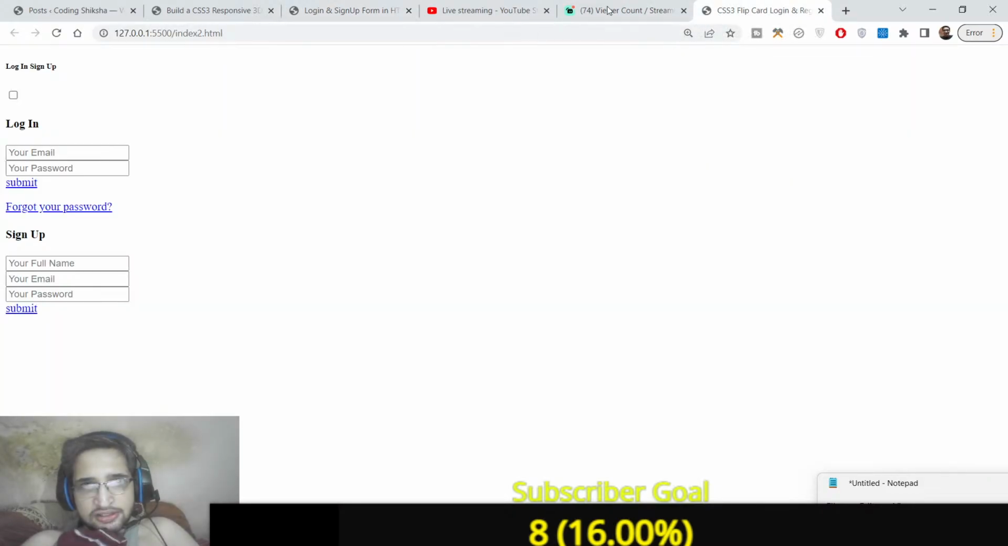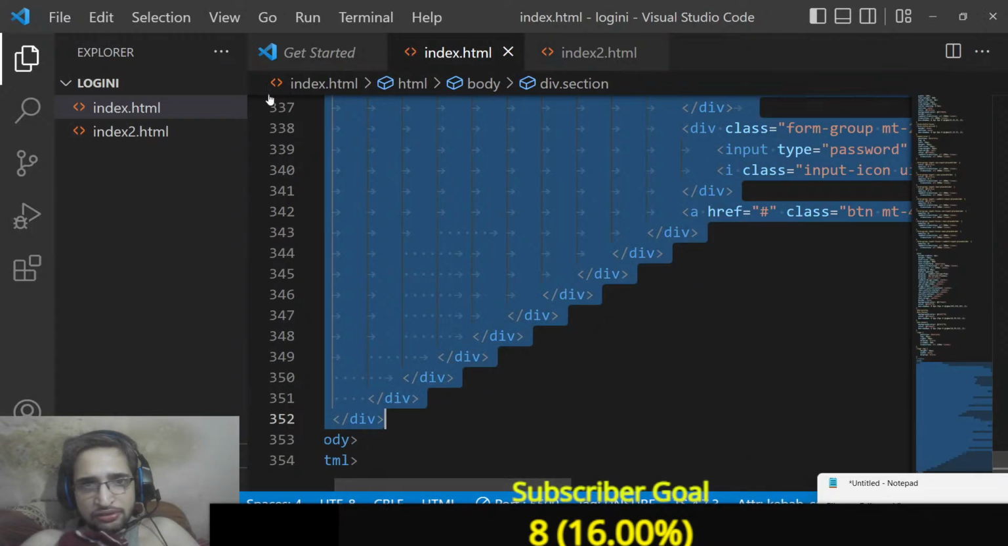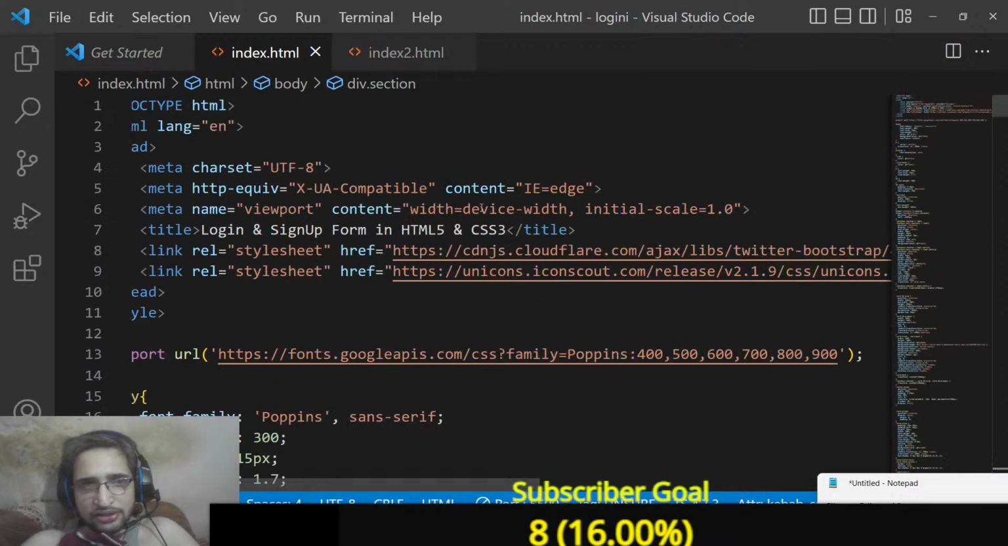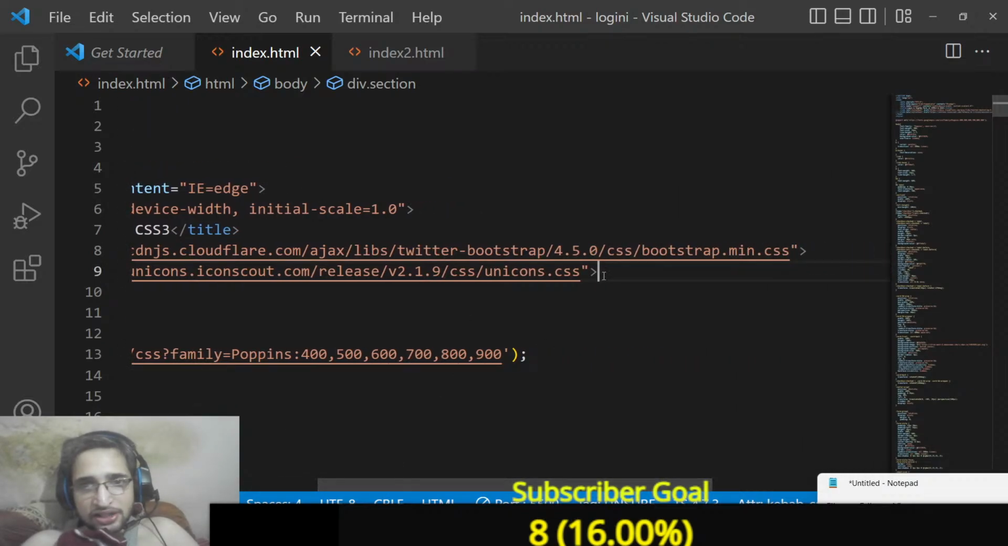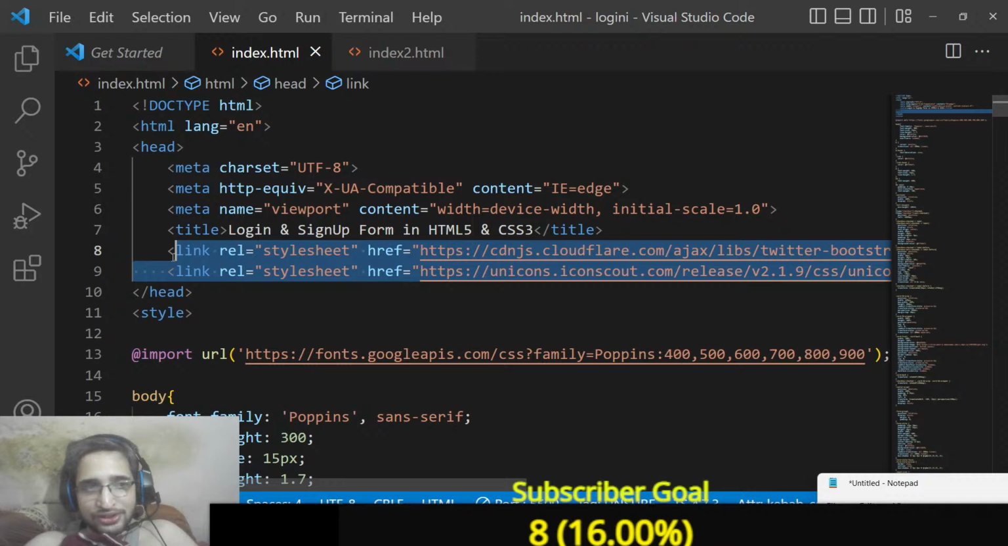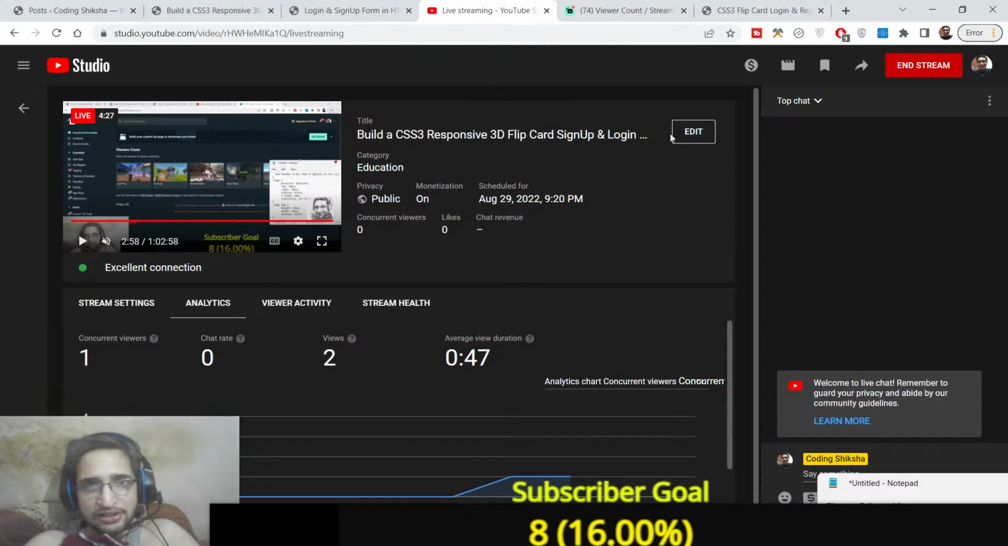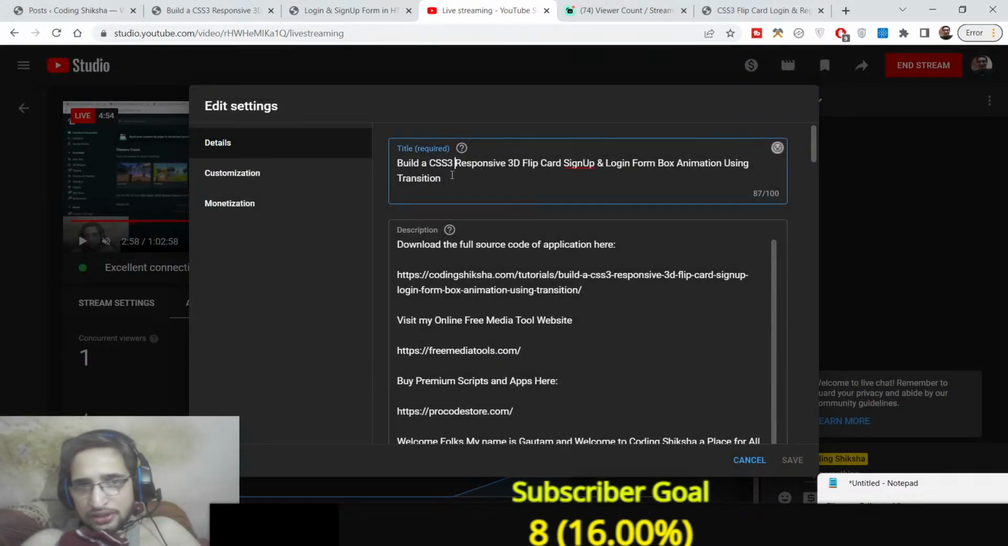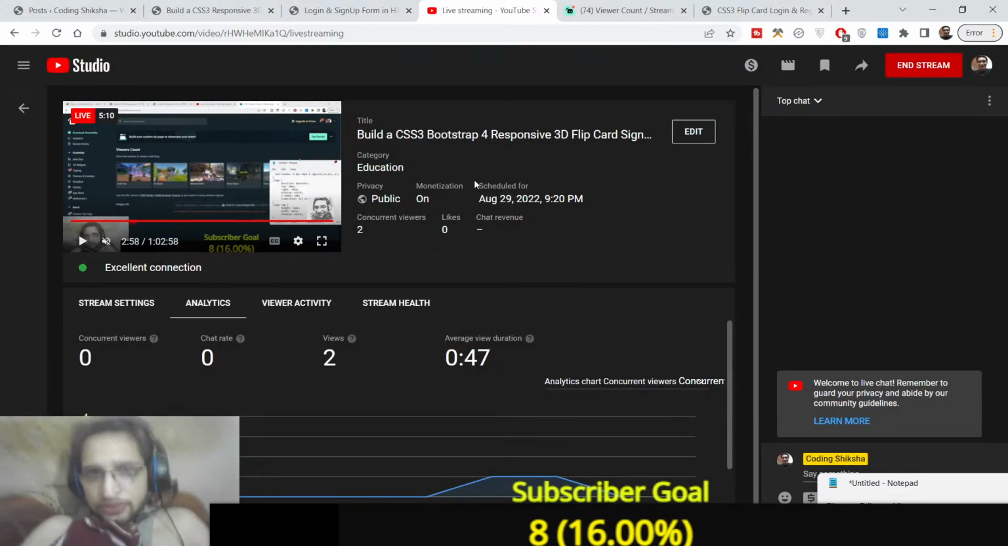Now we will style it, and for styling it, guys, first of all you need to include some dependencies here. The first dependency you will need is Bootstrap. Basically it is built using Bootstrap, so I forgot that in the title. So let me update the title. We are using Bootstrap here. So just update this, save this.